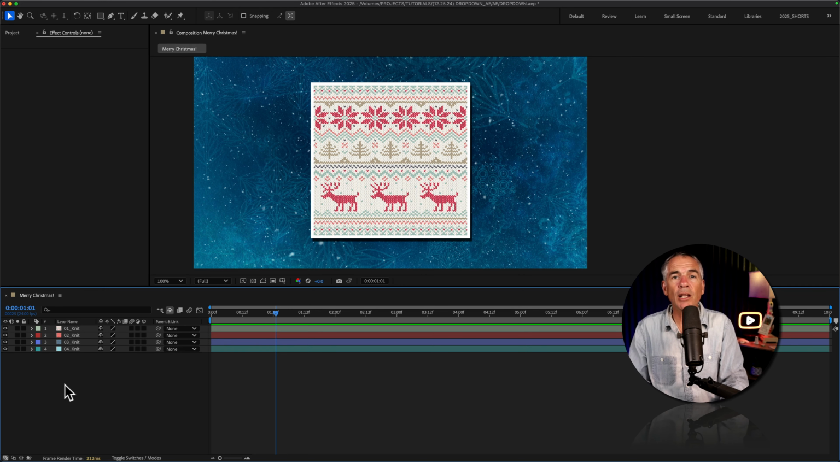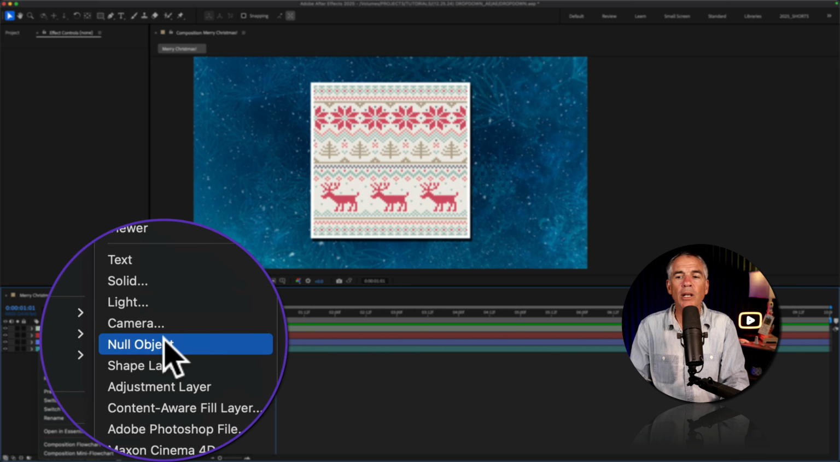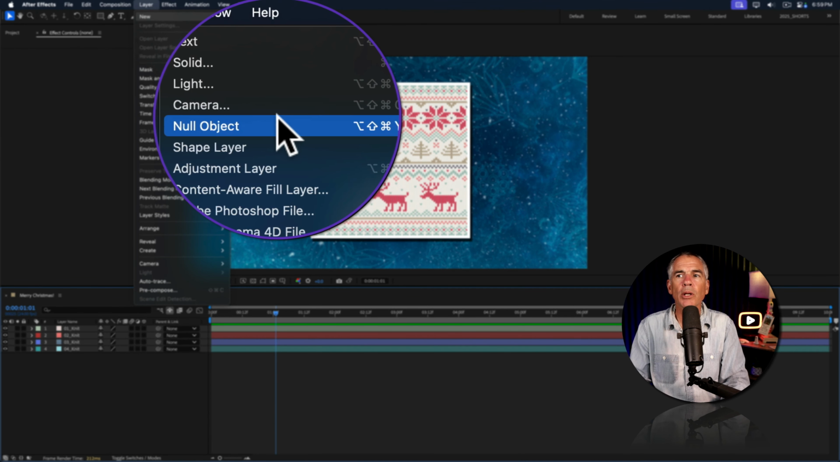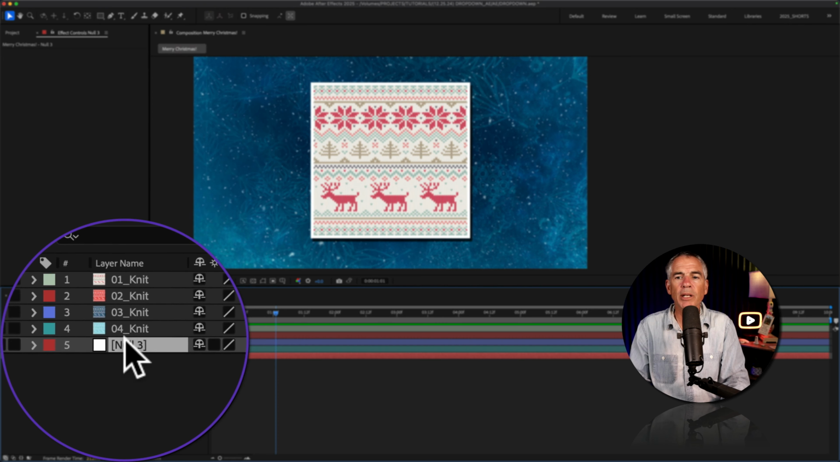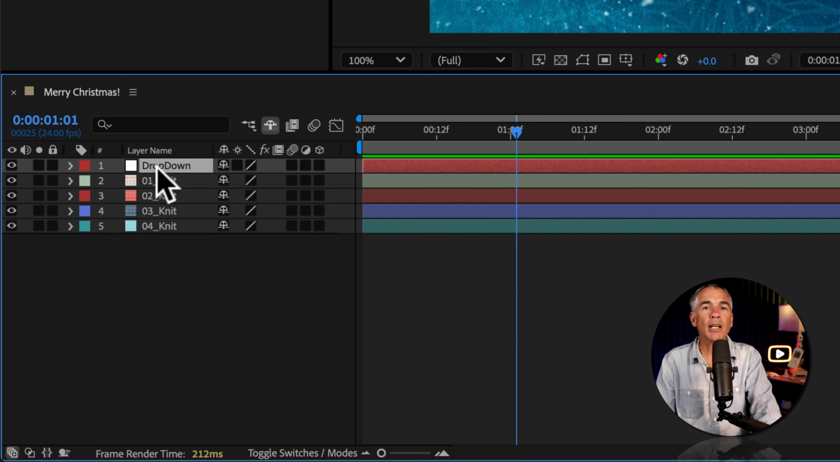And to create a null object, you can just right-click anywhere in the Layers panel, go to New, Null Object, or go to the Layers menu at the top, go to Layer, New, Null Object. I'll bring the null to the top. I'll tap Enter and return. I'm just going to call this drop-down. So I'll select the null object layer.